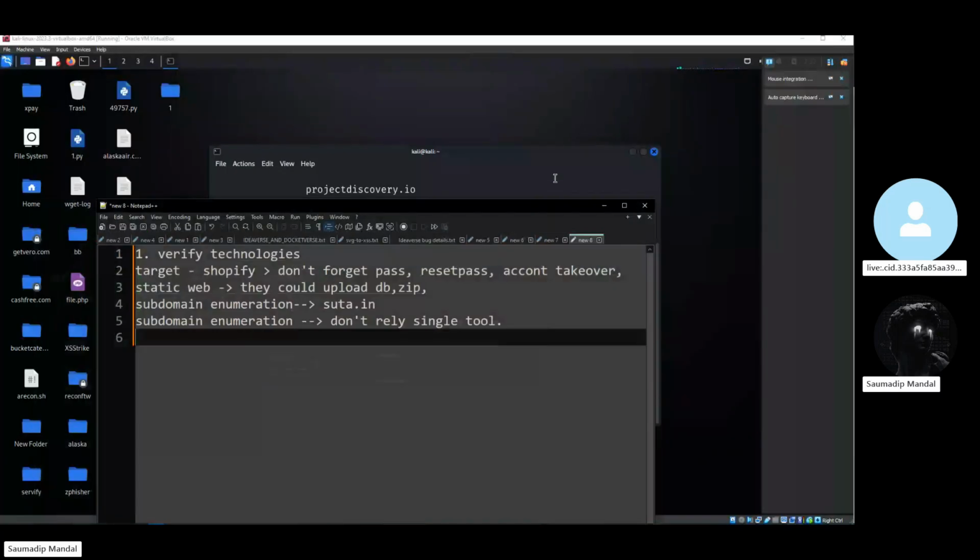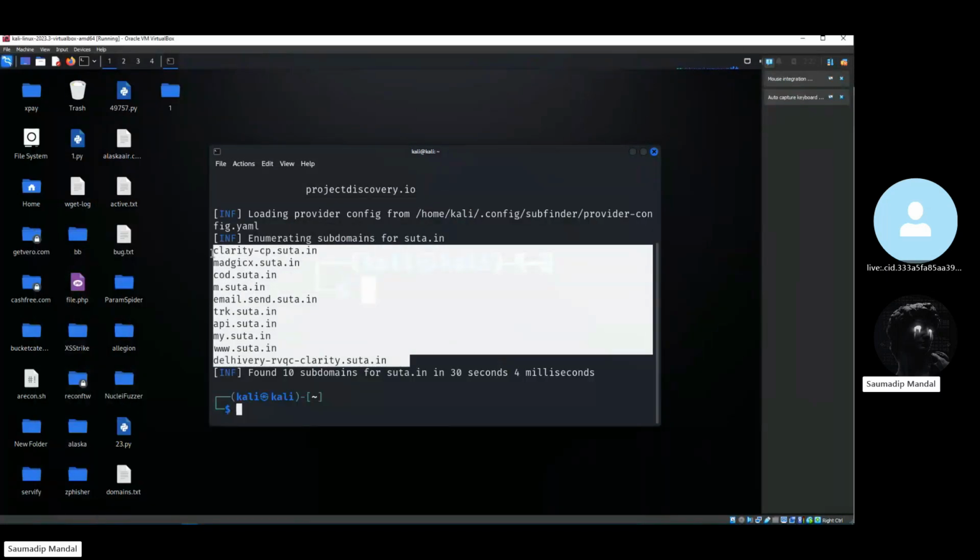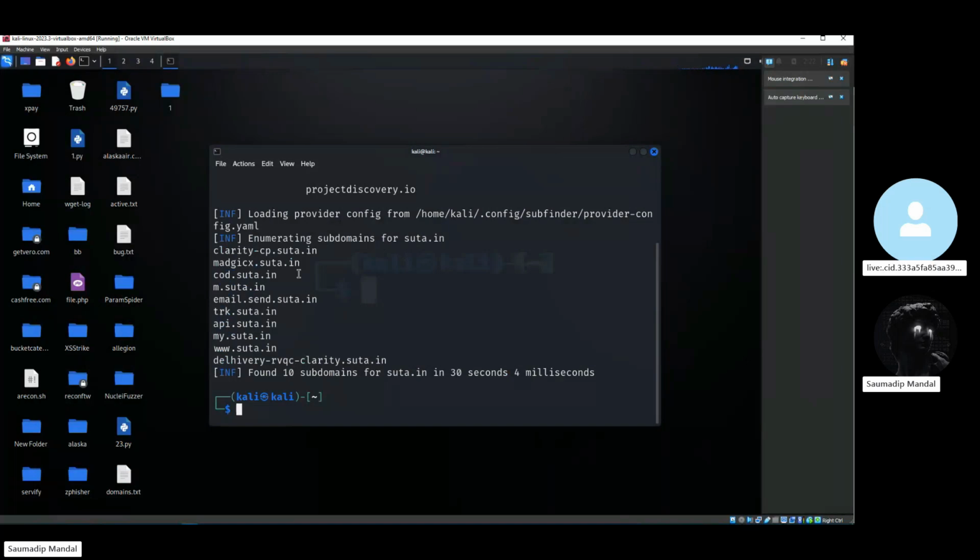Let's check our Subfinder tool, what it found. See, we have found multiple: 1, 2, 3, 4, 5, 6, 7, 8, 9. We got a total of 9, or total 10. We have found 10 subdomains for suta.in. I just didn't use other tools right now, so maybe we get more or less on this. We have to clarify those things first. So what do we do? In your concept, what will you do?